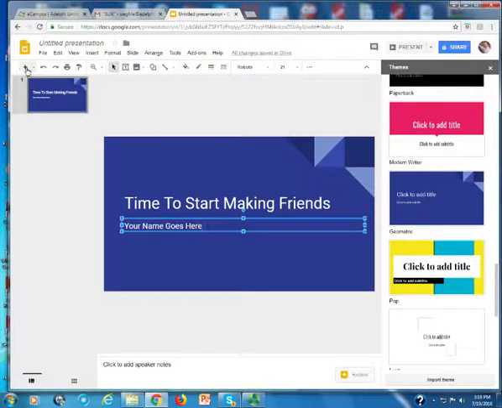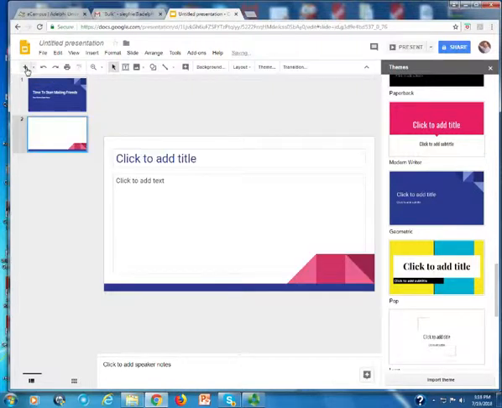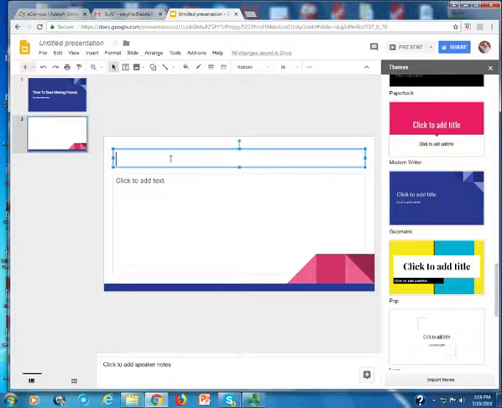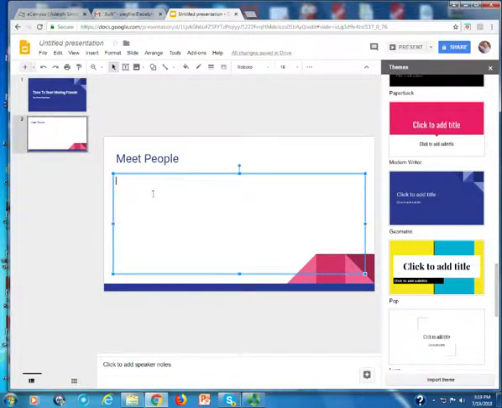We'll come over here to the plus sign again so that we can click and get our next slide, and our heading is going to be "Meet People." The style of this particular theme involves having left-aligned titles, so we'll leave it there.